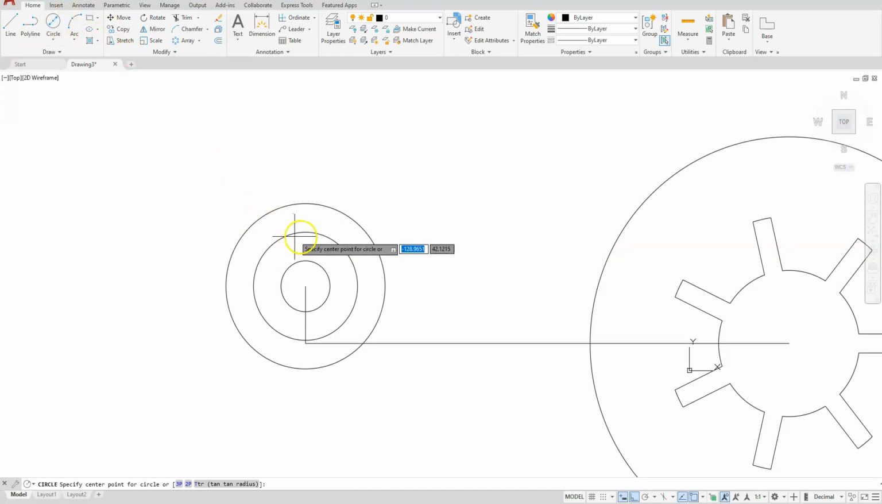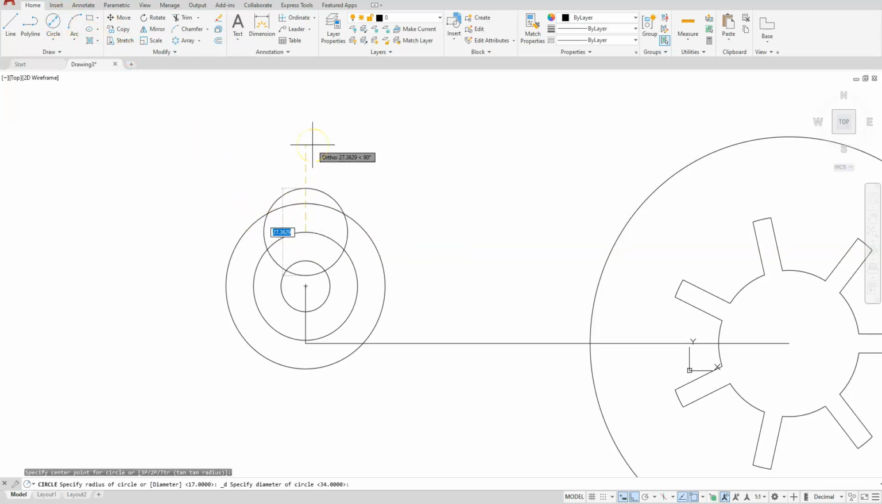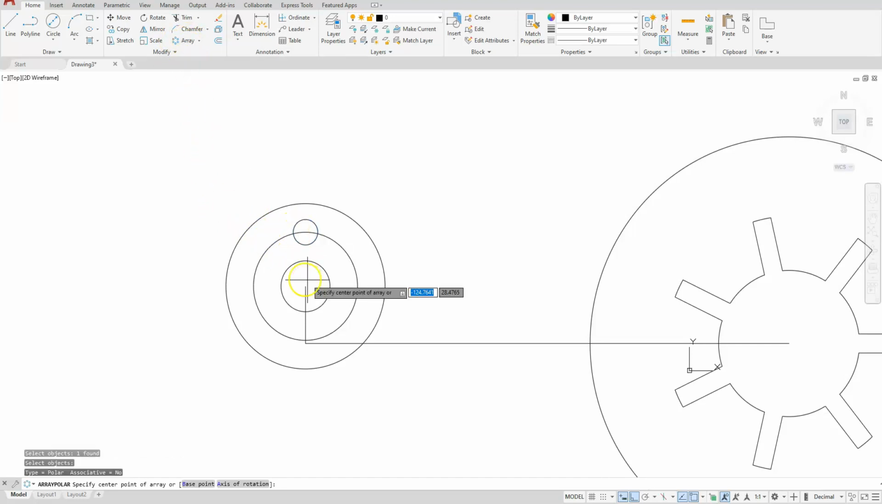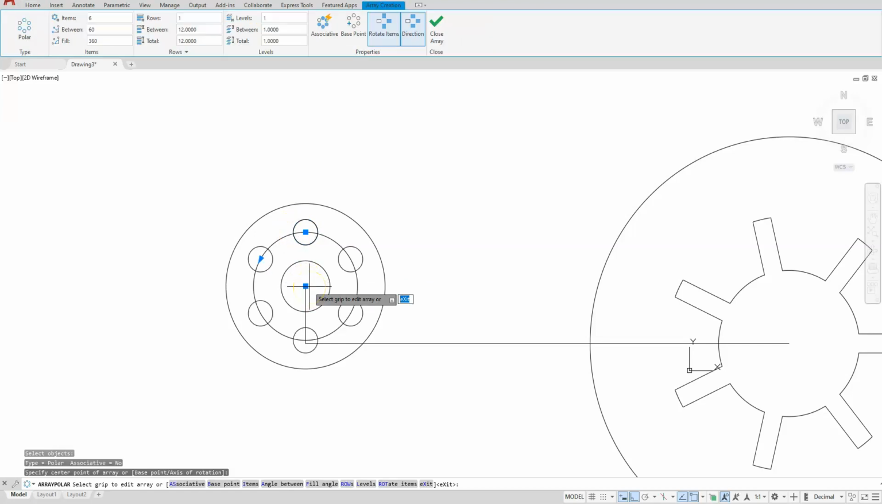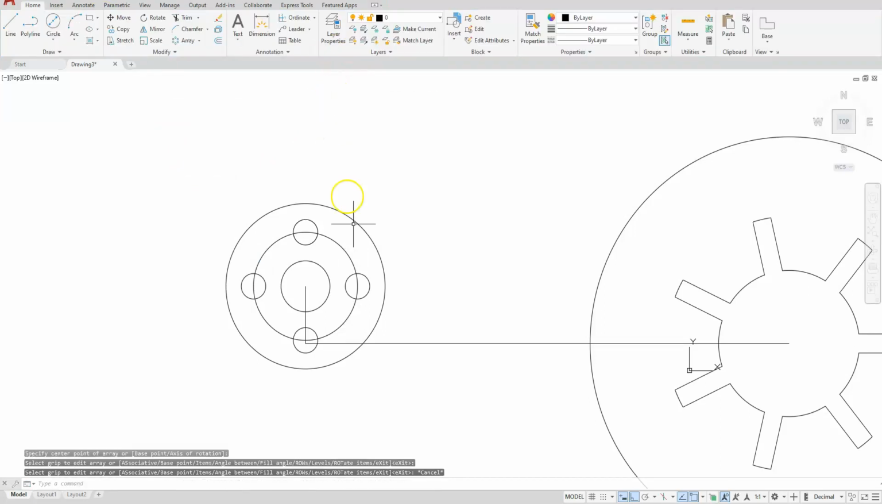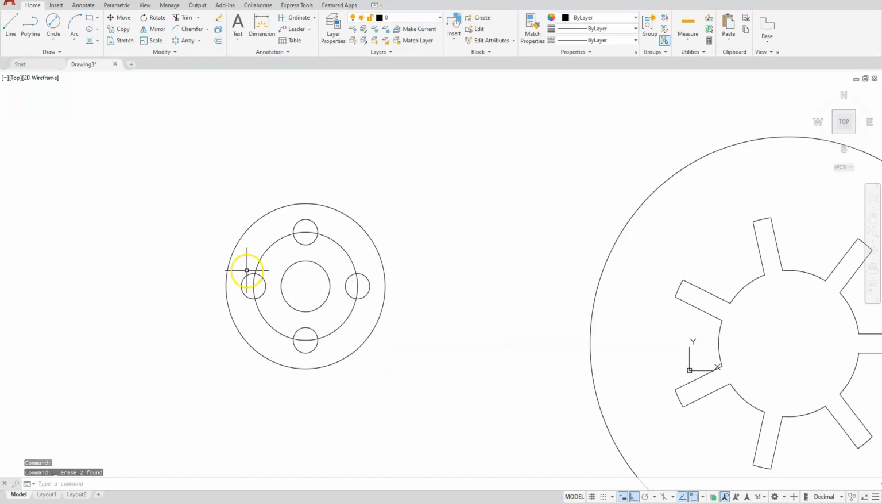Next I'll put a circle at this quadrant, and it has a diameter of 8. So circle center diameter at that quadrant, it's 8. Let's choose Array. Select your circle. Enter. Let's go ahead and select this endpoint. And we're going to tell it that we have 4 of them. Okay, my associativity is turned off. Close this. Let's go ahead and get rid of our skeleton that we have here.